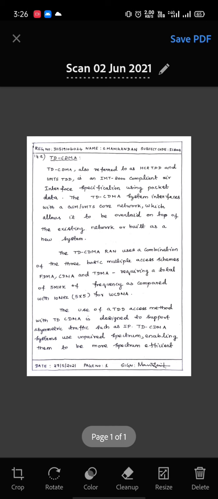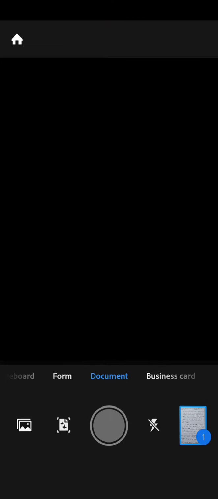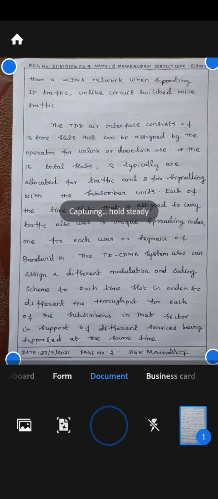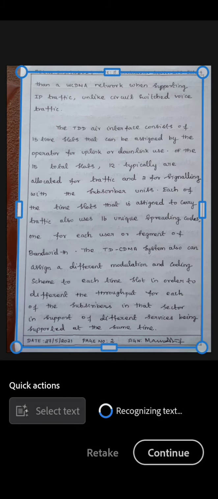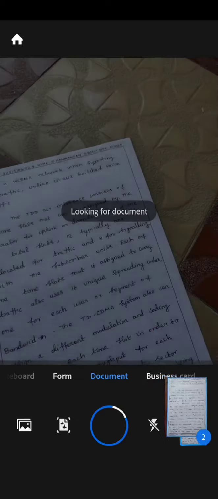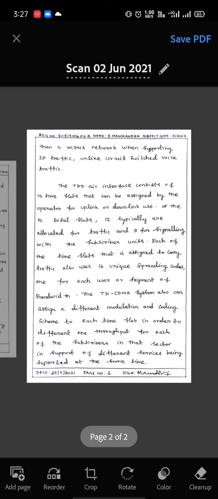Now I want to continue to take the next page, so I will go here and click add page, and then take another photo. Same procedure, you have to follow again. It automatically detected that paper. I adjust the corners, then I click continue. Then I have selected this page.